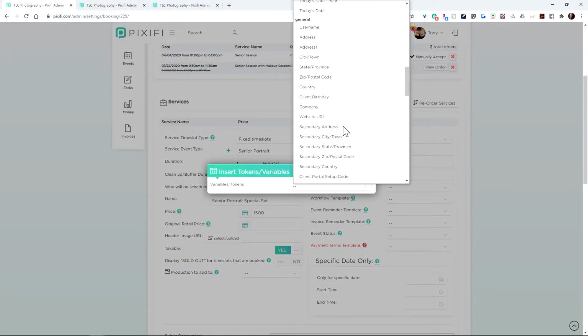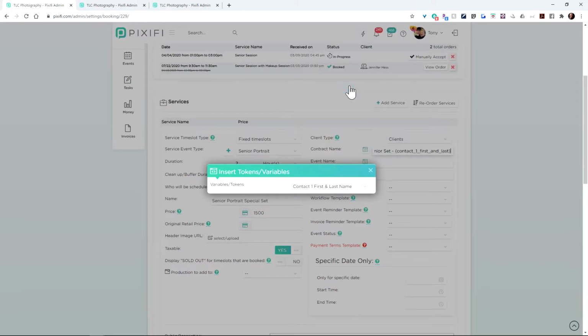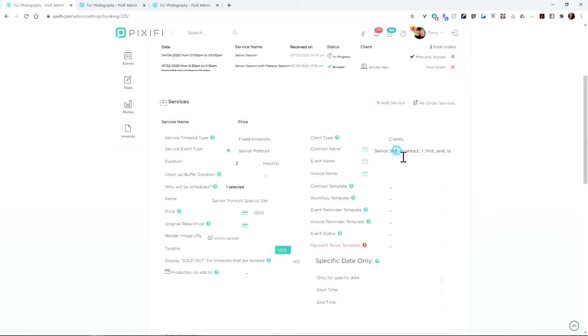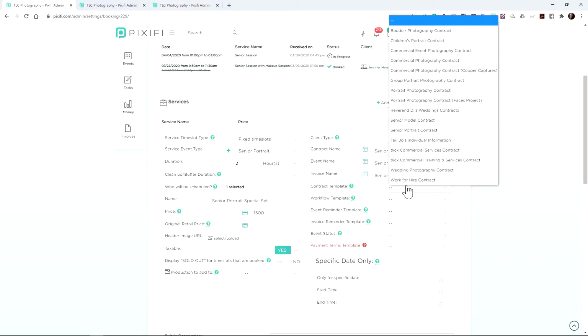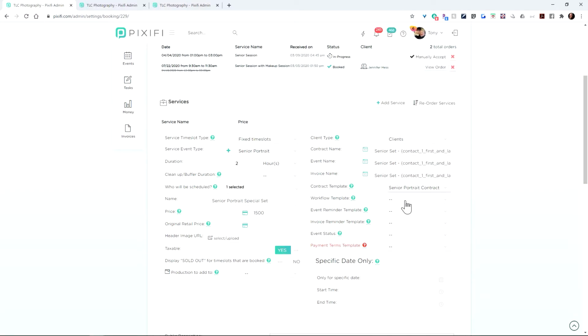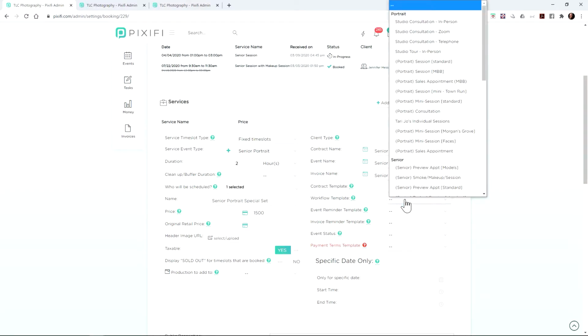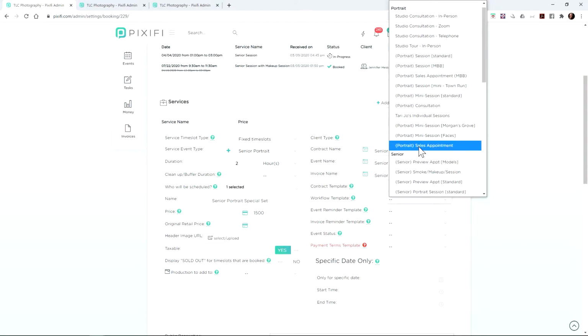Scroll down to first and last, and I'm just going to copy this, Control A, Control C, Command on a Mac, of course, Control V, Command V if you're on a Mac. We're going to use the contract template, senior portrait. We're going to use the workflow template for just a standard senior portrait. I'll tell you more about this here in a second.